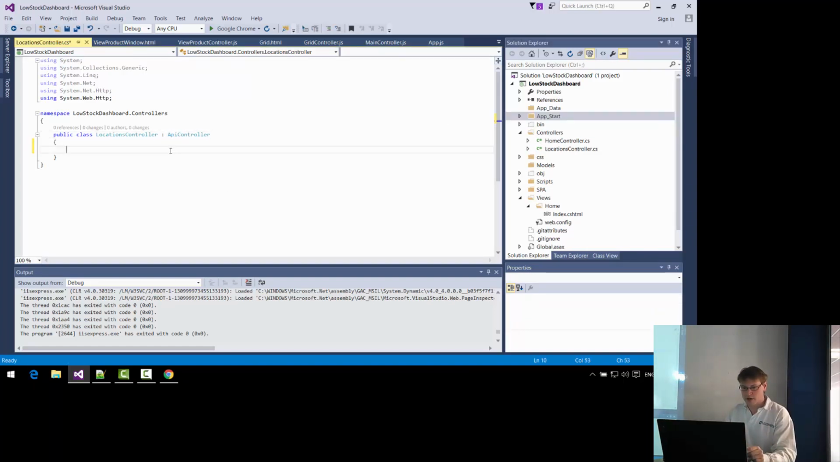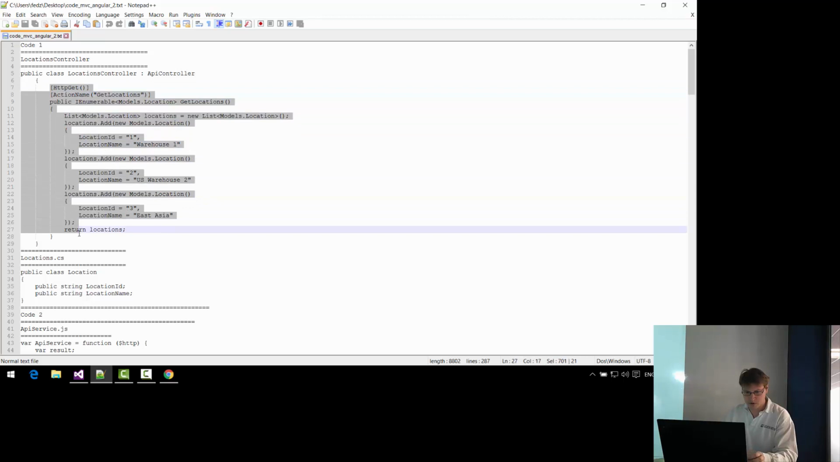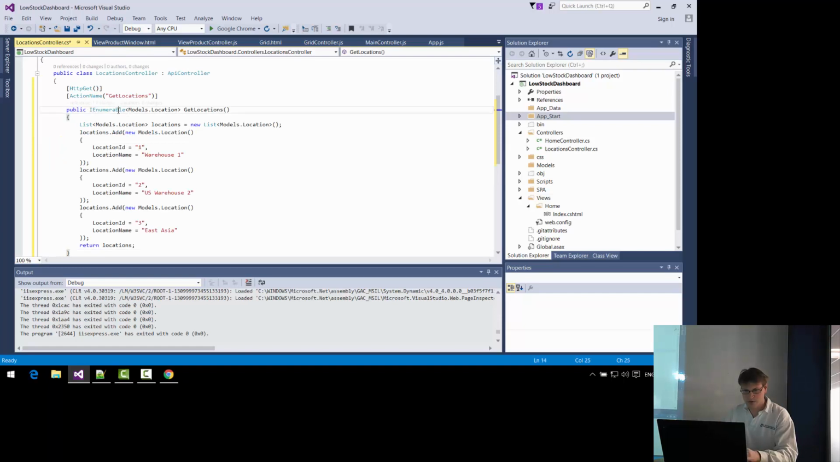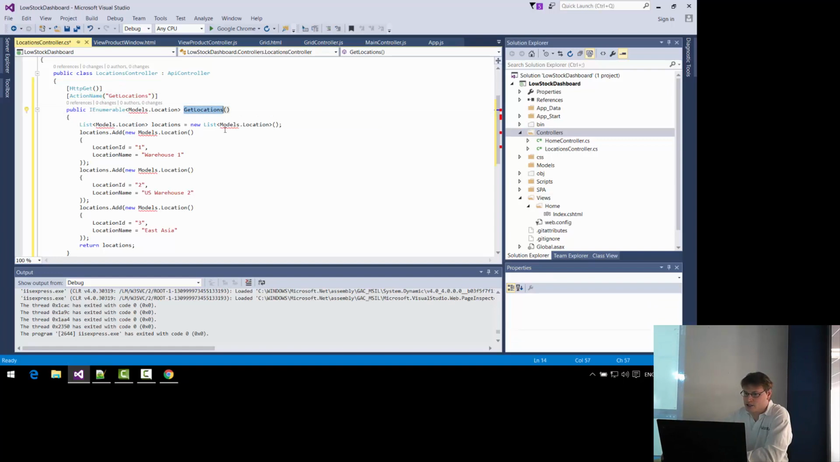All right, so I've got the API controller, and what I need to do now is create a method for it. I'm going to grab this code and just walk you through it instead of typing all of that in. So I've created a method. I called it GetLocations, and I marked this method as HttpGet. Therefore, I'm not going to be posting any data into this method. I'm just going to request this by the URL, and it gets me a list of classes of this specific type, Models.Location.